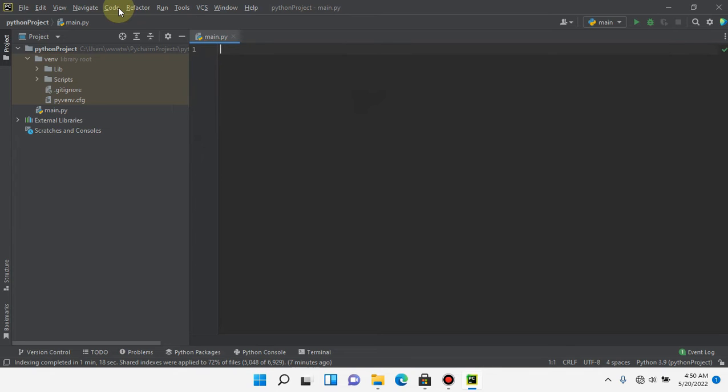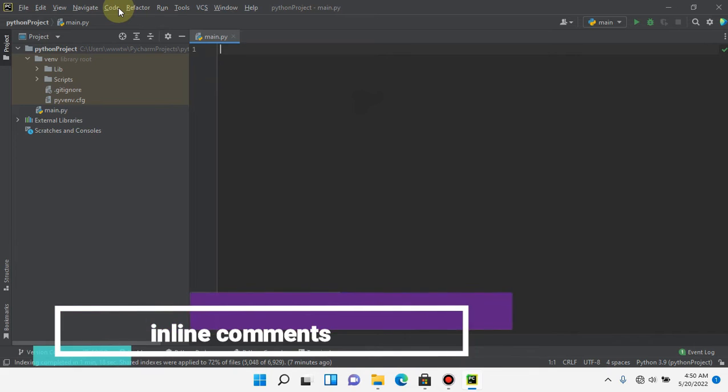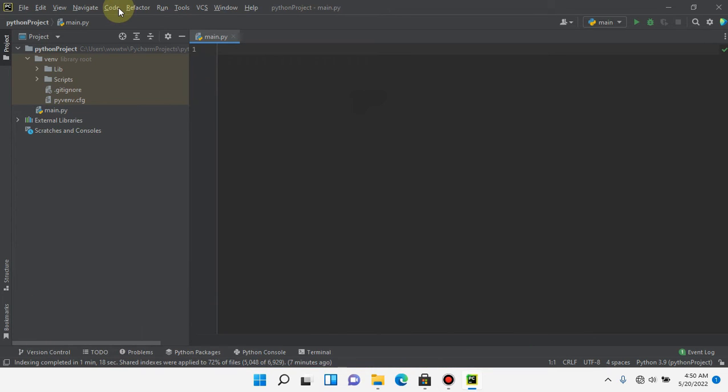We also have inline comments. If a comment is placed on the same line as a statement, it is called an inline comment. Similar to the block comment, an inline comment begins with a single hash sign followed by a space and the comment. As I said, the inline comment begins with the hash, followed by a space and the comment. It is recommended that an inline comment be separated from the statement by at least 2 spaces.